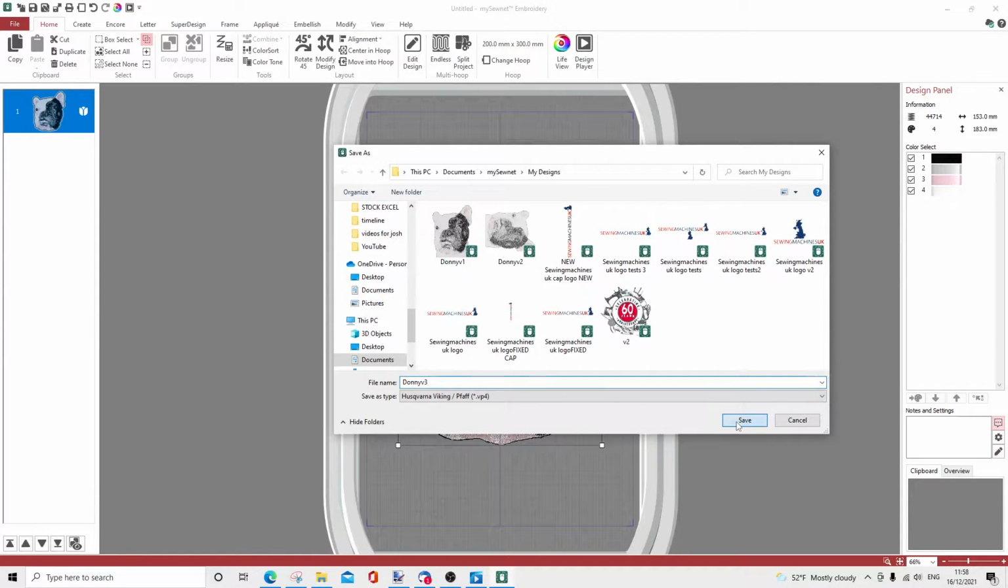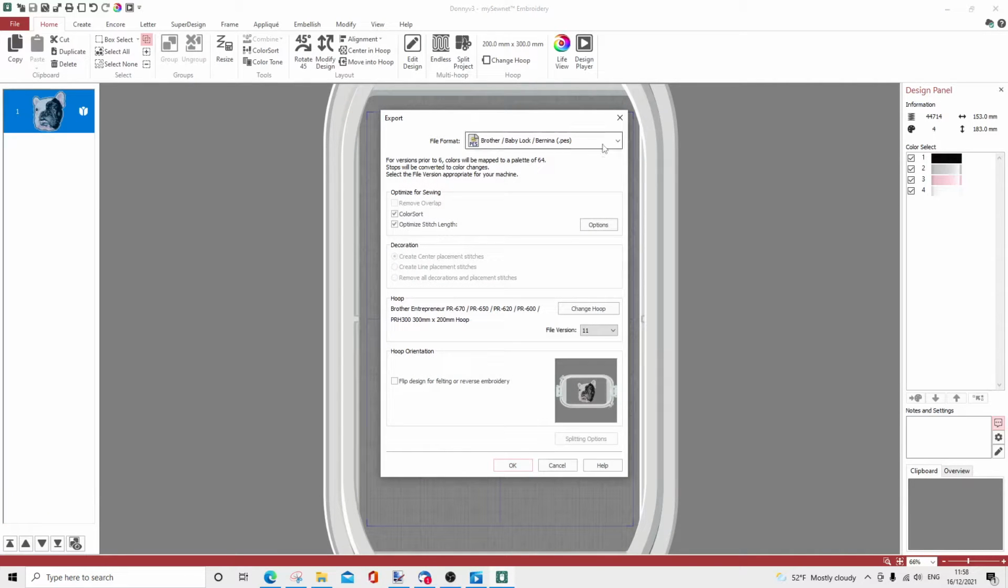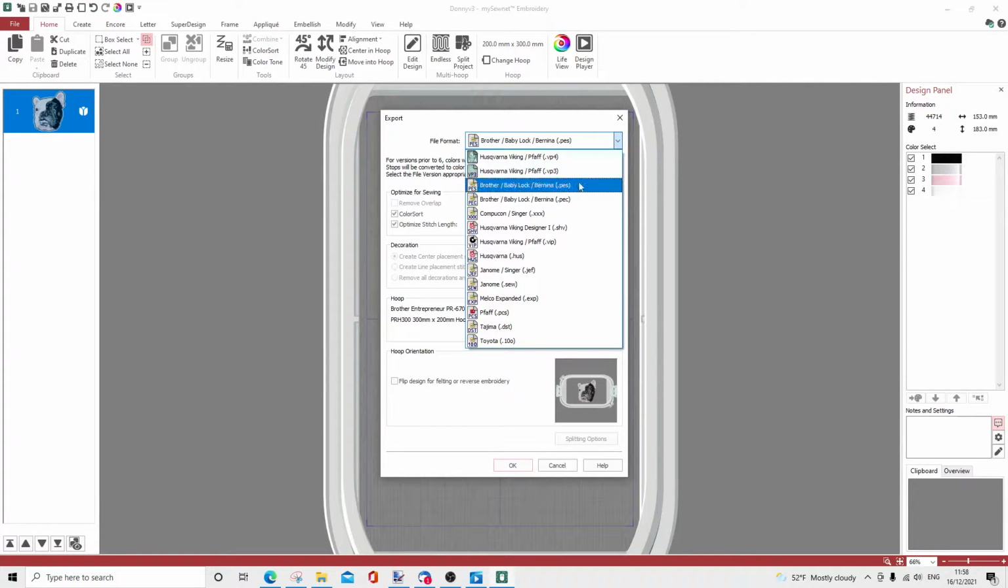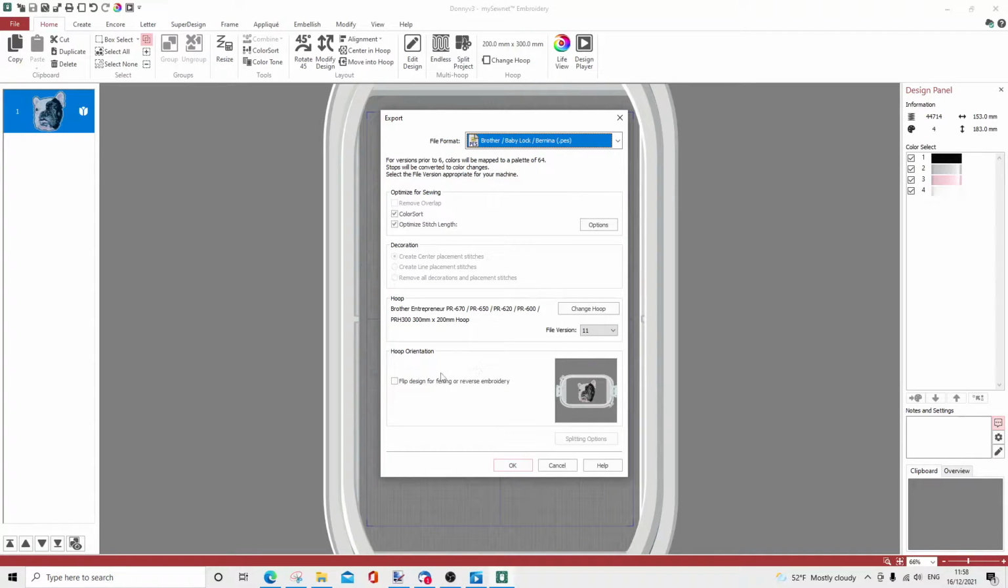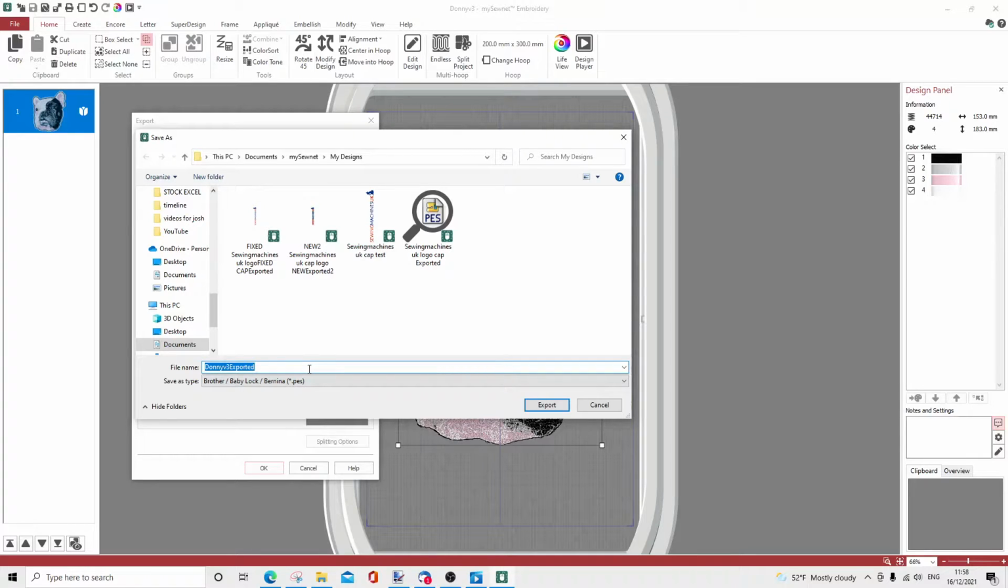Alright, your final step is just going to be exporting it. Obviously this will differ depending on the machine you have, but I'm using a Brother 6 needle PR machine, so I'm going to use the .pes format. For you it may differ depending on your sewing machine. That is the great thing about this software. You can save it in any format you want. It supports almost every brand of embroidery machine out there, all the major ones at least.